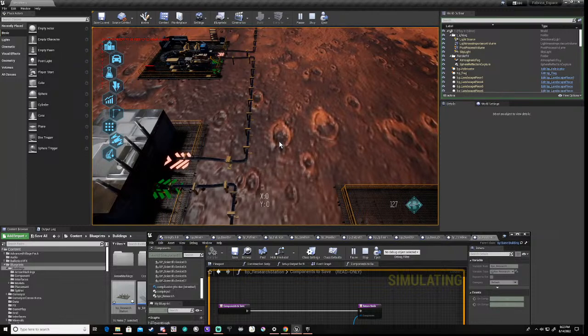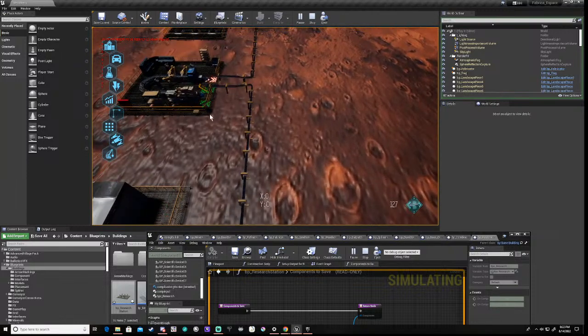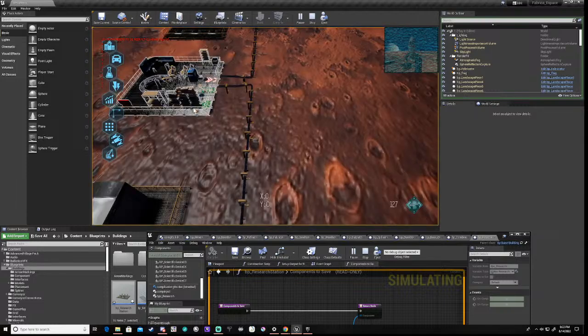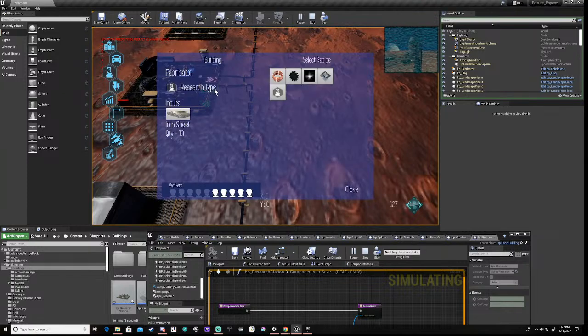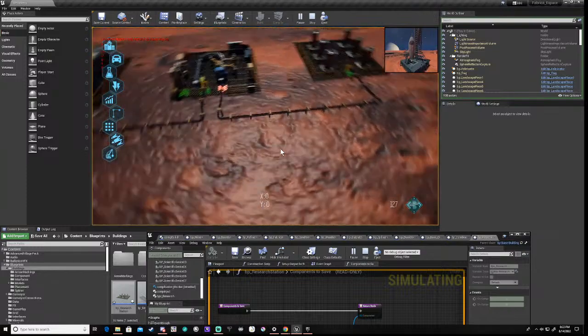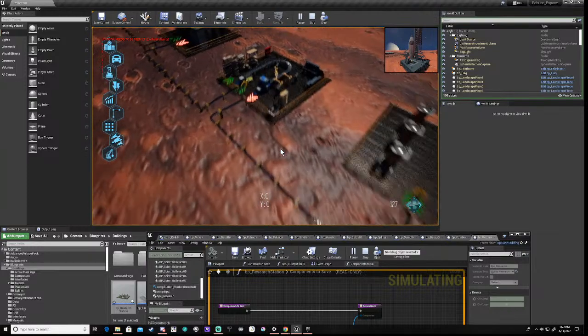So, we need to pick our research, close that, make sure this is on the right research type 1, which is correct, right? So this is now going to do what we want it to do.